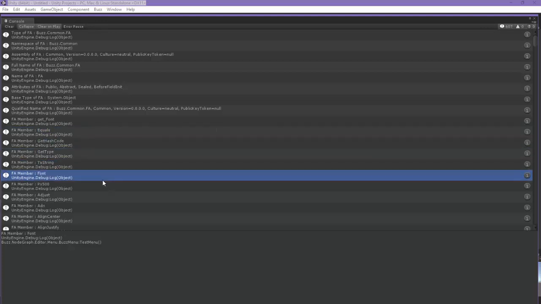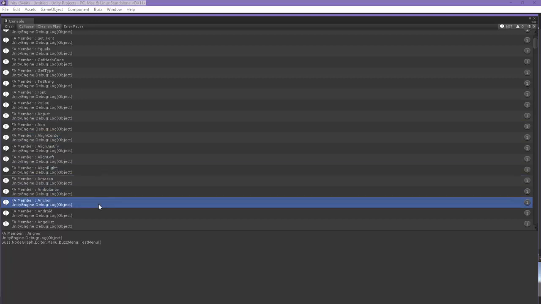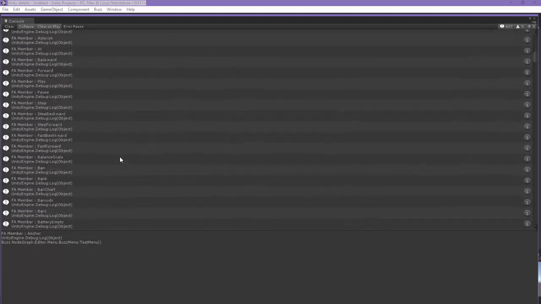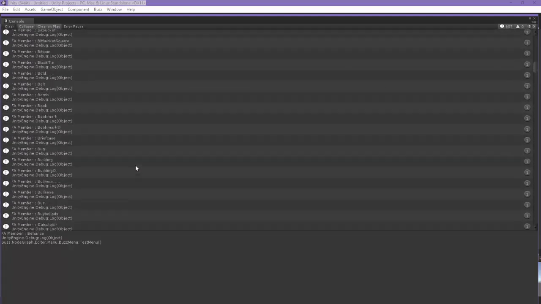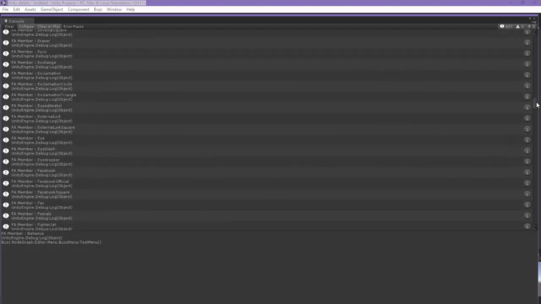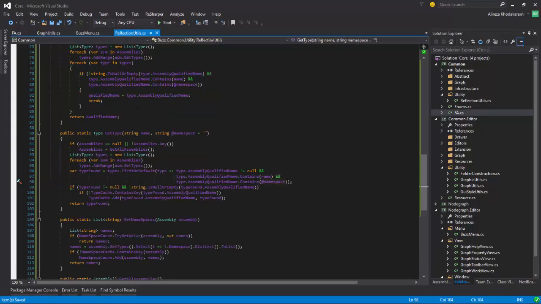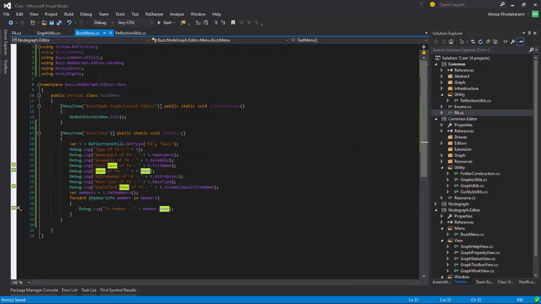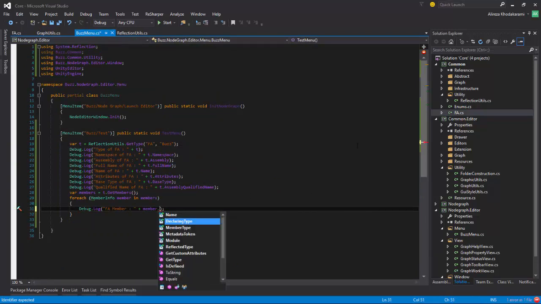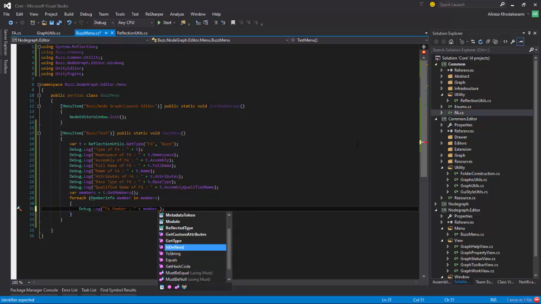Now we have font and the rest of the members that we have. All of these are those constant strings that I have there. And you see that I can loop through every one of them and do whatever I want. For example, instead of name, I could get the declaring type, or member type, or metadata token, or module, or reflected type, or GetType, by the way. Let's see the declaring type.